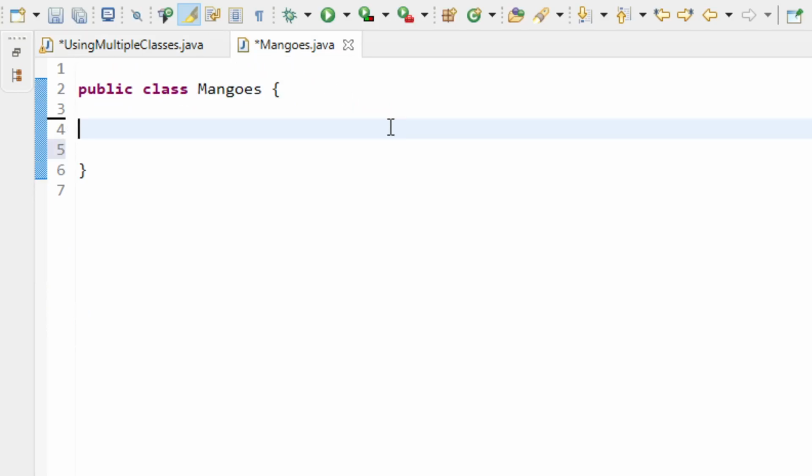So what we are going to do is, in this program we are going to print the name of your first girlfriend. So we are going to make a variable here, private string girl name.